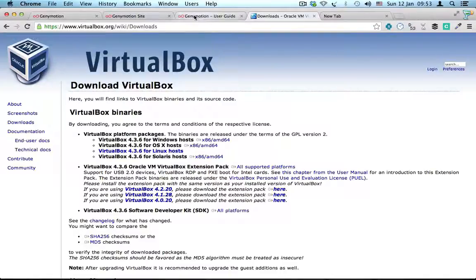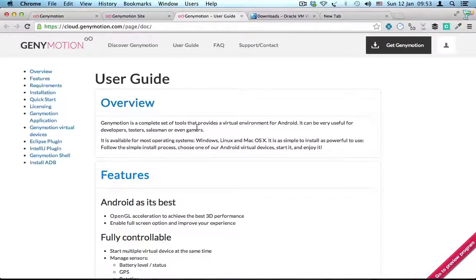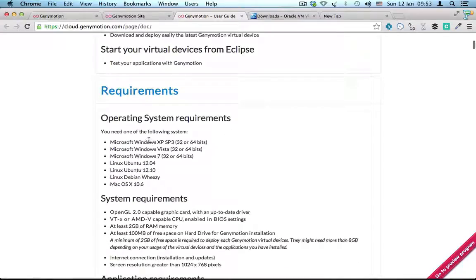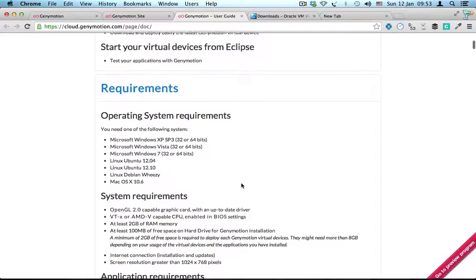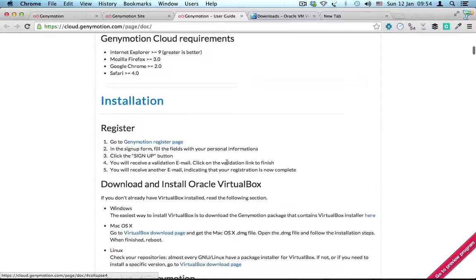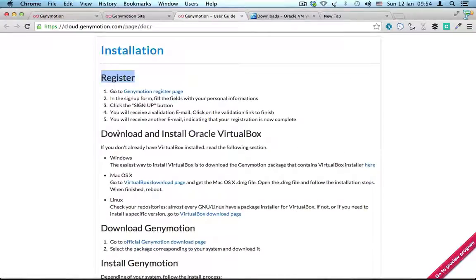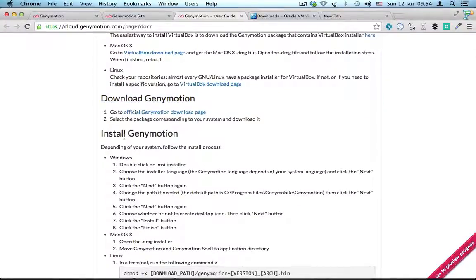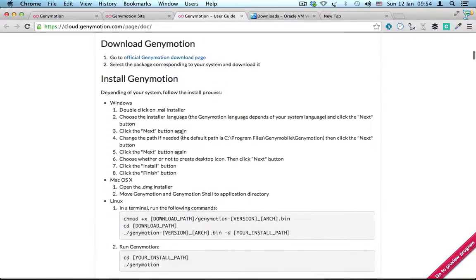And here is the user guide on how to set it up. All you have to do is check if one of these operating systems is supported. You have Windows, different variations of Linux, Ubuntu, and you also have it for Mac OS X. So check out the system requirements, and if you're developing for Android, most of you must be meeting this minimum requirement, which would not be a problem. And then, as it says, the instructions are very clear. Register on the site, download and install Oracle VirtualBox, and then go ahead and download Genymotion, and install the Genymotion application on your development device.